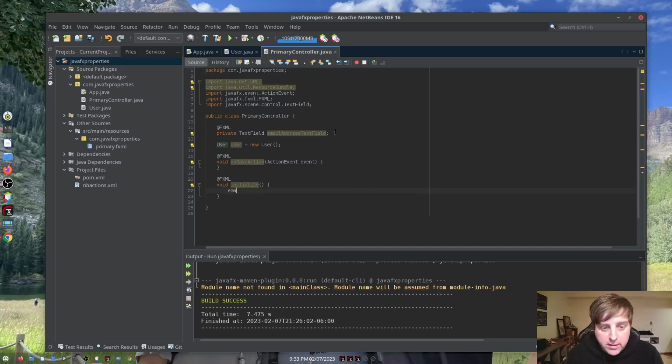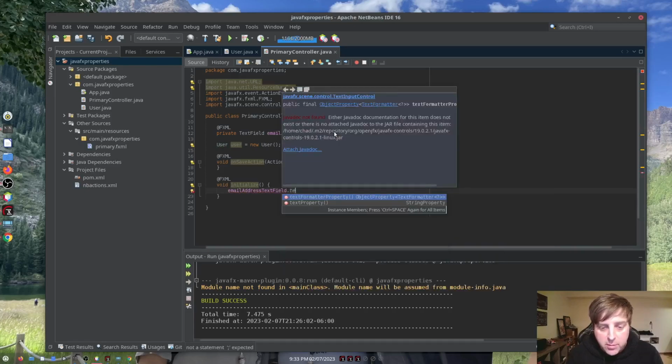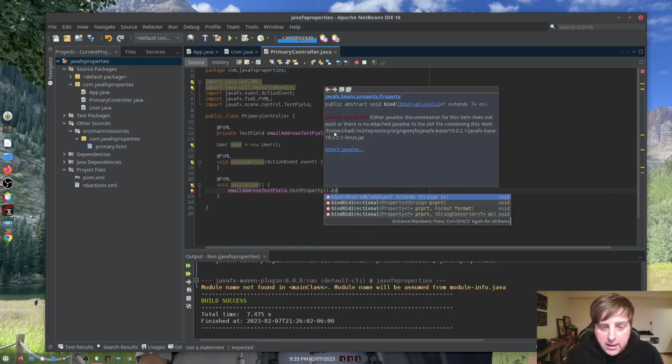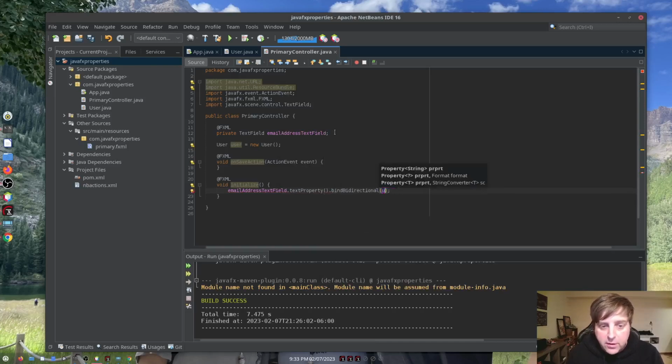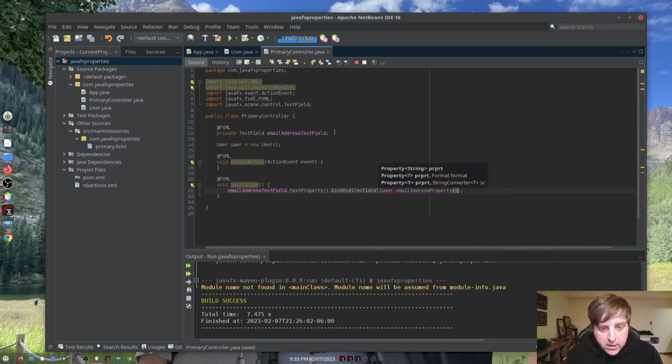So we're going to take the email address text field, we're going to get its text property, and we're going to do a bidirectional binding on the user email address property. So now we've basically created a bidirectional binding, which allows us to take the value from the control. Any changes to the value of the control on the screen will be reflected in the bean, and any changes to the bean will be reflected on the screen.